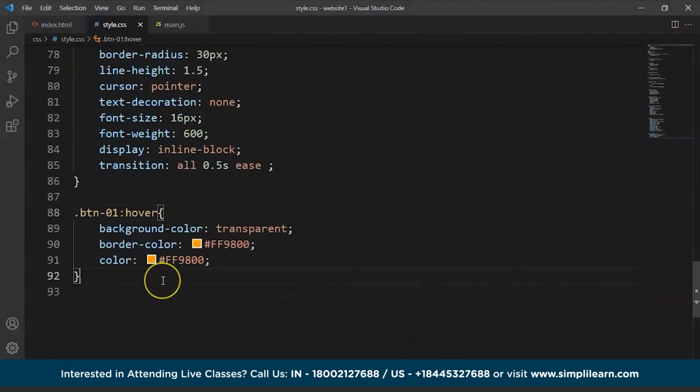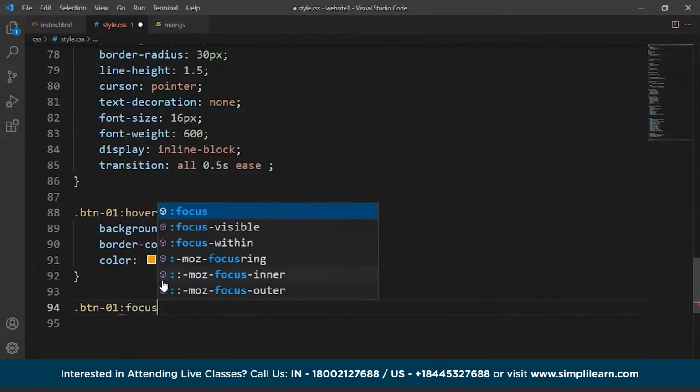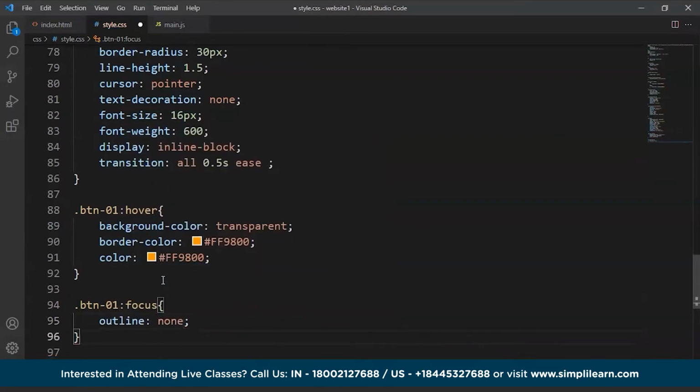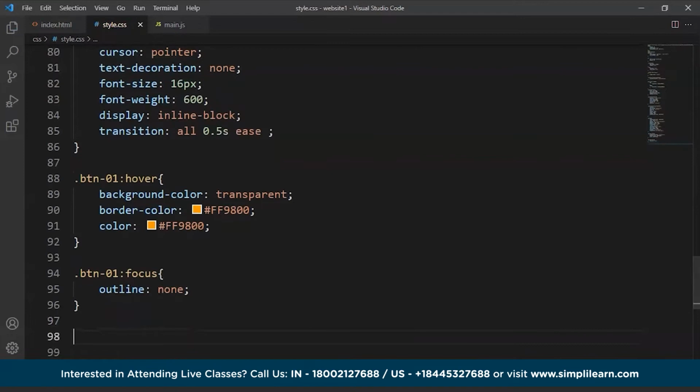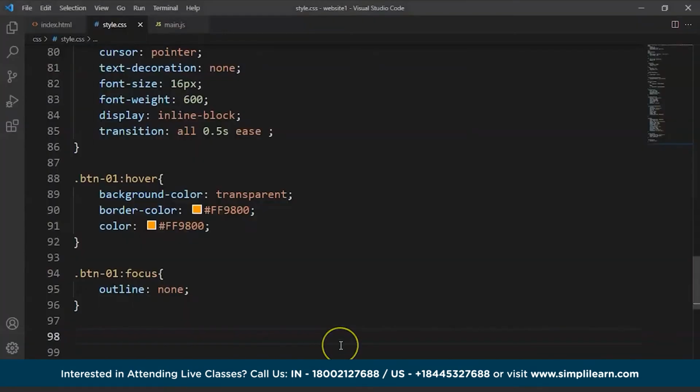Moving ahead, the next thing we have to mention over here is on focus. So we'll write button01, then we'll write focus, and we'll change the outline to none. Fine. So we are done with the basic CSS part. You can see the buttons are working fine now. The next thing we have to do is to write the code for preloader.